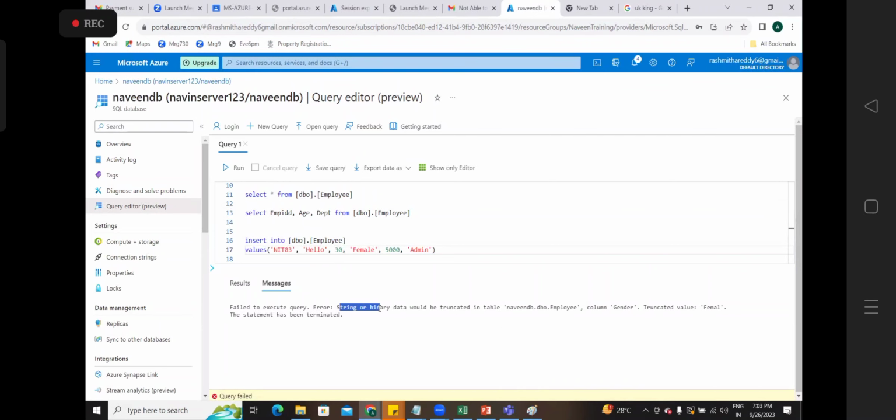Can you see? String or binary data would be truncated. What is that? Gender. The truncated value is female. The E is missing, so we have to write female, right? Truncated means cutting. So that's why it is not coming up. Let's make it the full word, just for understanding, and then run it. Right here, it worked now.